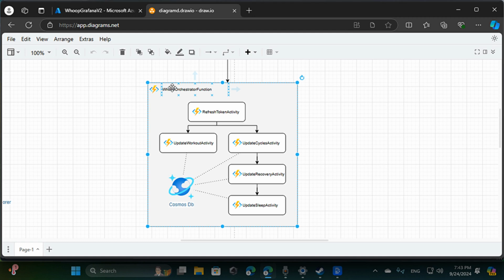I have one here called Whoop orchestrator function. This is where I build my workflow to trigger other activity functions. The third type is activity functions, which are just stateless functions that are invoked by the workflow orchestrator, as you can see here. This is where I do the data fetching and loading into Cosmos DB.